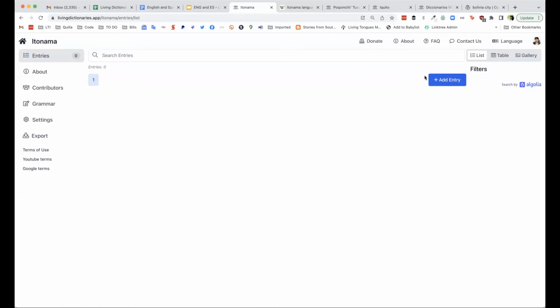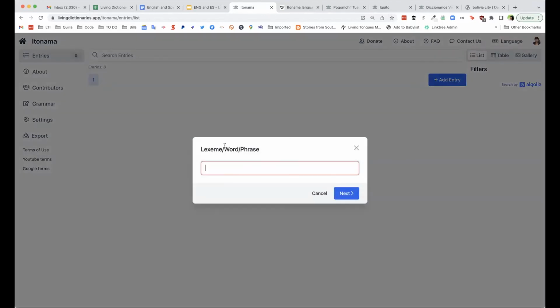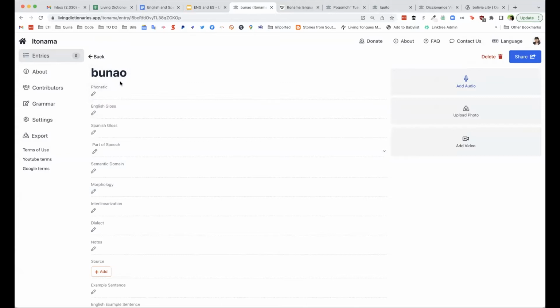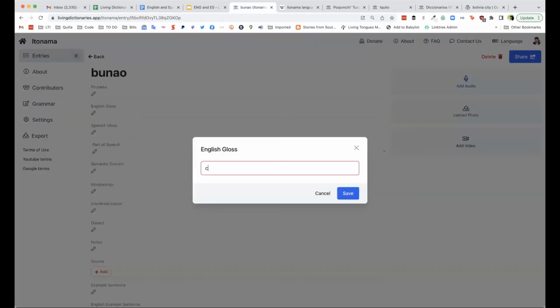Thank you. Okay, so we start with the lexeme or word or phrase. So the first example I'm going to add is bunao. This is the word for city in this language. So I added bunao. I don't have the phonetic transcription yet, but I do have the translation into English and Spanish. So this means city. And this means ciudad.